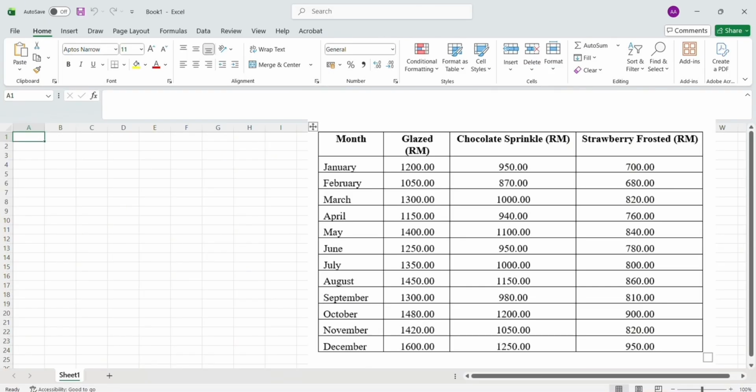First of all, I will create the table based on my data. Double-click cell A1, then type Month, just like the one in my data here. You don't always have to start making the table or inserting values on cell A1. You can start on B1, B2, C2, etc. After typing the month, you can double-click cell B1 or simply click the right arrow on your keyboard, then type in Glaze. And then continue with cells C1 and D1 for Chocolate Sprinkle and Strawberry Frosting.